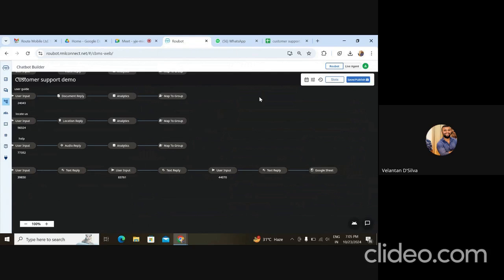So I think this section was helpful, and in the next section we'll cover more features that are provided by the Chatbot Builder platform. So stay tuned. Thank you.